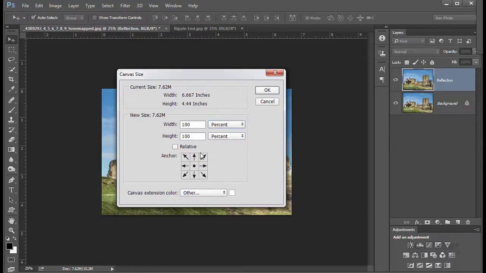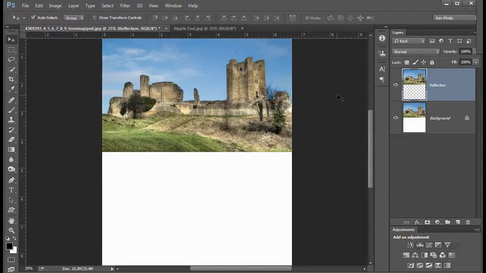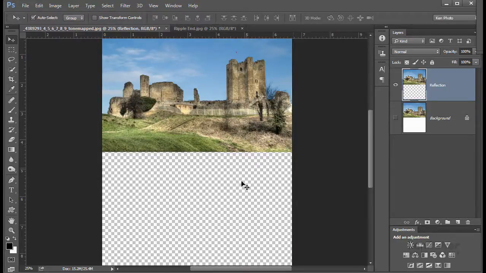Let's work in percent, and we'll leave the width to 100. And we'll have the height to 200, and this will put some extra canvas at the bottom. I'll tell it that we just want to put it at the bottom, and we'll leave canvas extension color set to other, and we'll click OK. And if you look in the layers panel now, we've got some extended canvas and we've got some transparency underneath the one at the top. If I just close that down, you'll see we've got some transparency underneath it.